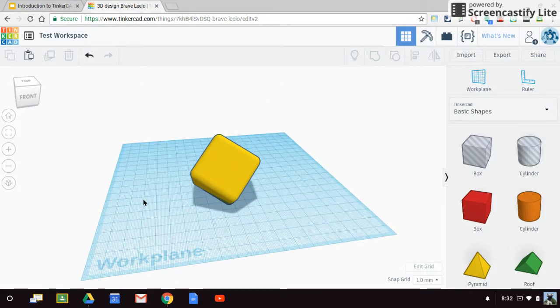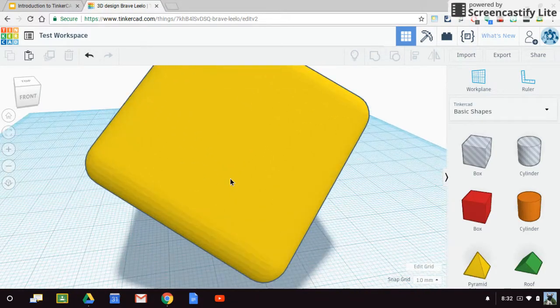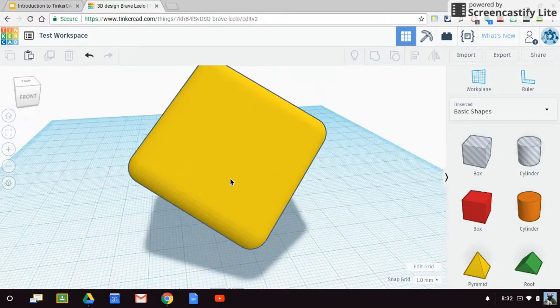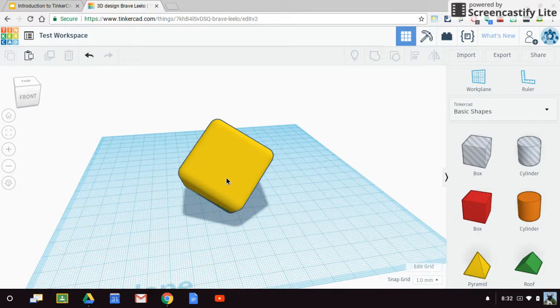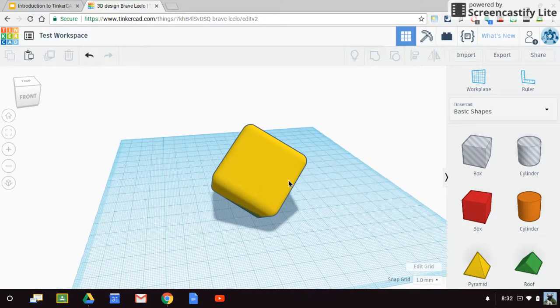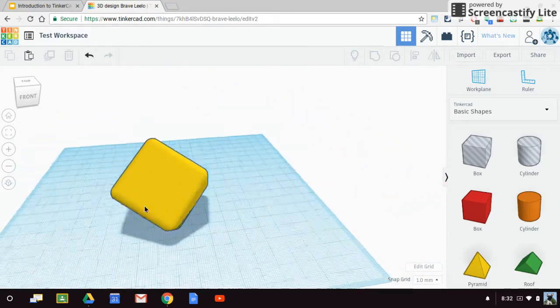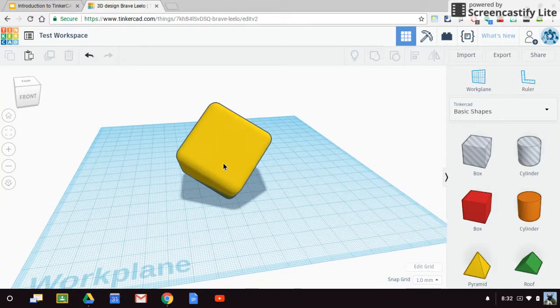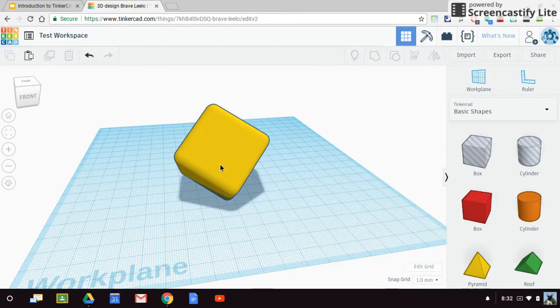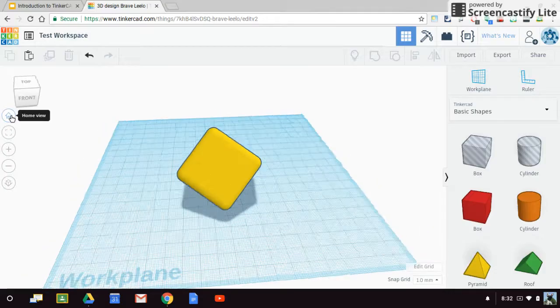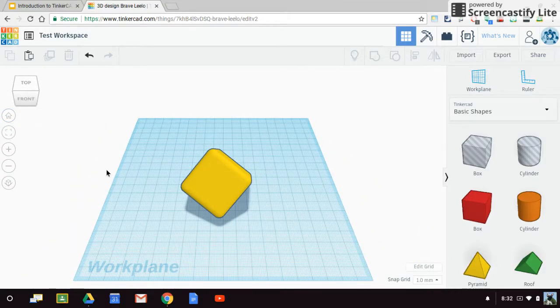If I have a wheel on my mouse and I push it forward, it allows me to zoom in. If I pull it backwards, it allows me to zoom out. In addition to that, if I push and hold that wheel, it allows me to move my work plane around. These are some really helpful controls when trying to move around and view the objects in the work plane in TinkerCAD.